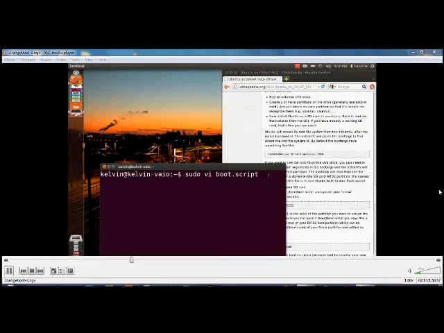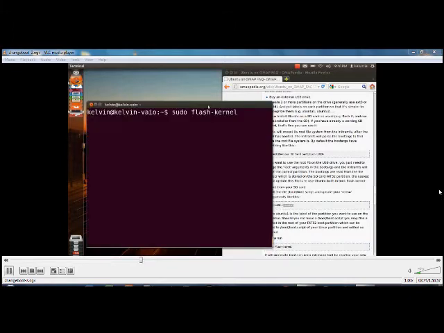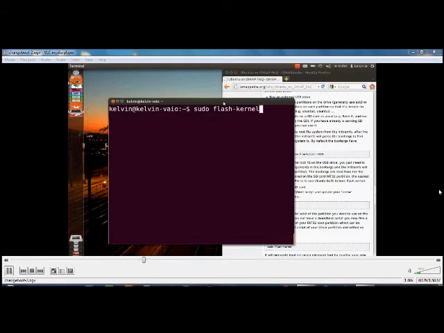Okay, the next thing you need to do is reflash your kernel again. So using the sudo flash-kernel command, press enter, and that should flash your boot file on the SD card, so it knows where to look for the rootfs file system next, which is the USB flash drive.